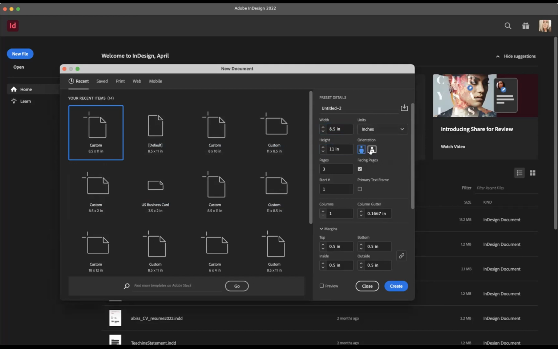This is the orientation of your page. The landscape would be obviously longer than it is tall, so it would switch your width to your height. Facing pages is basically if you were designing for a magazine, you would have spreads set up. So it'd be a page next to a page, and that's how you would view it. I'm just going to uncheck that for now for this assignment. I don't think you need that.